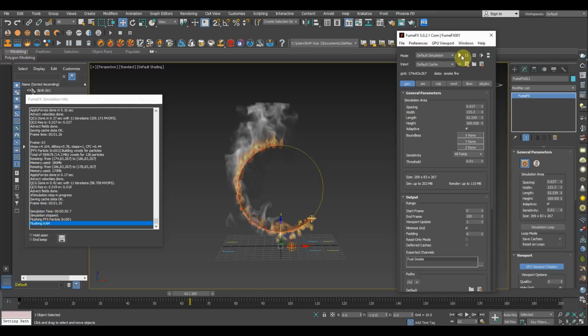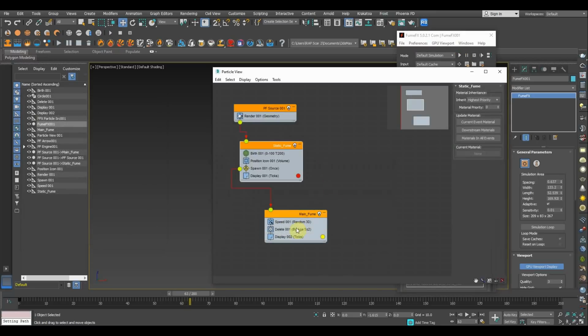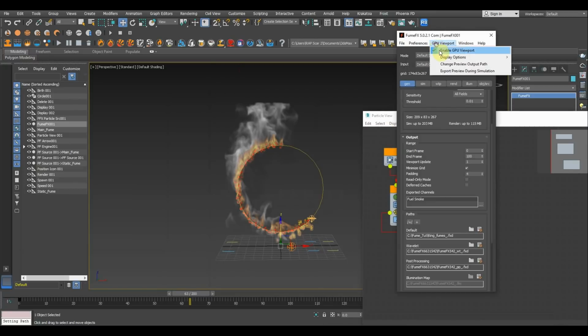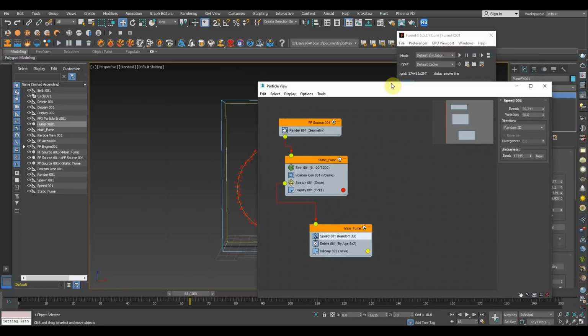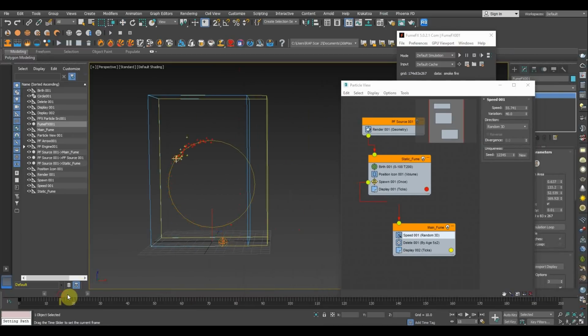So let's start the simulation. First of all, go in particle flow. I'm gonna reduce the speed. Can just turn this off and reduce the size. Okay, so it's still chaotic, so I'm gonna reduce the speed. And I'm gonna reduce the variation too.